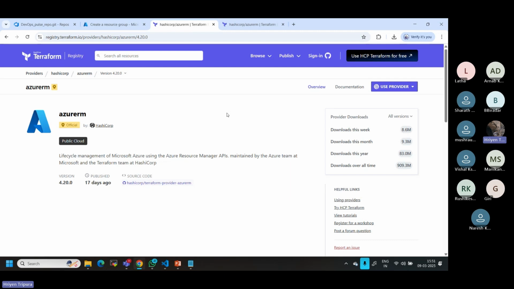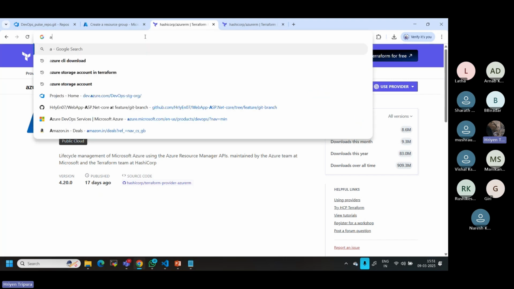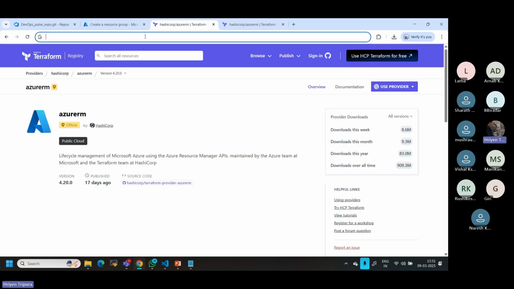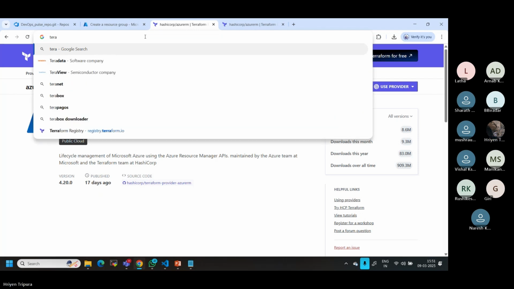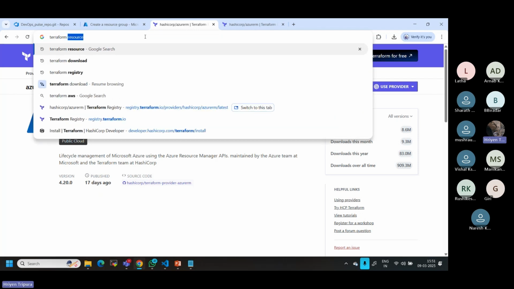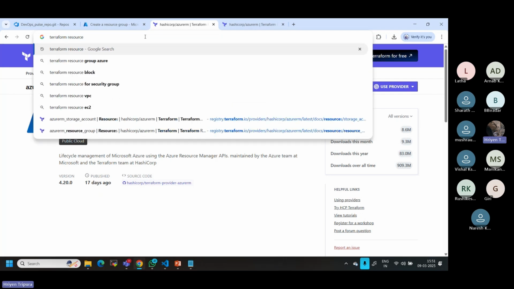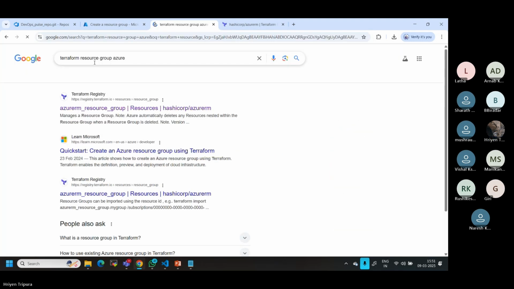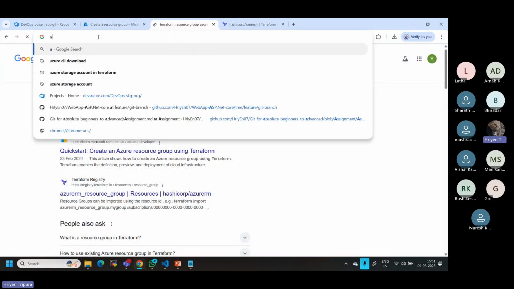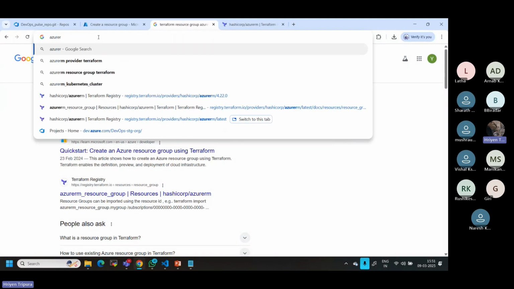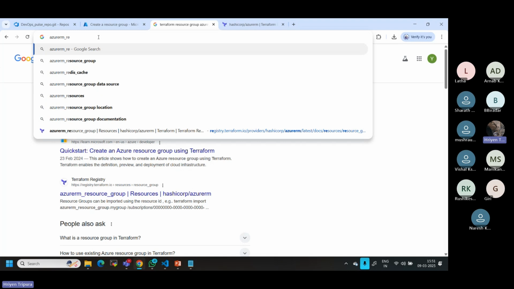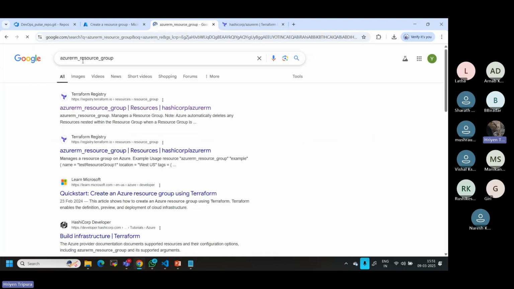There are different ways of doing it. Say, for example, I am creating a resource group. If I know the resource type, azurerm, I can simply use it. Otherwise, if you're not very clear with Terraform, you simply search for resource group in Azure, and it will take you to the documents. If you know it, you can type it. Always define the provider name first. azurerm is my provider name, and then resource group, right? There are many ways of exploring the same documentation.